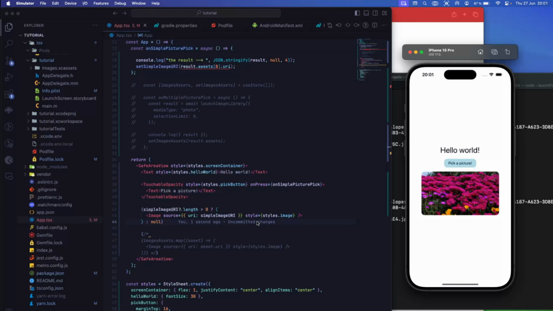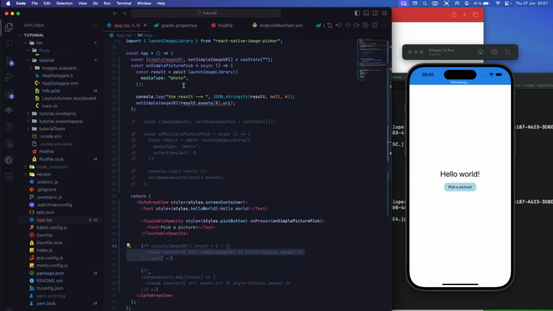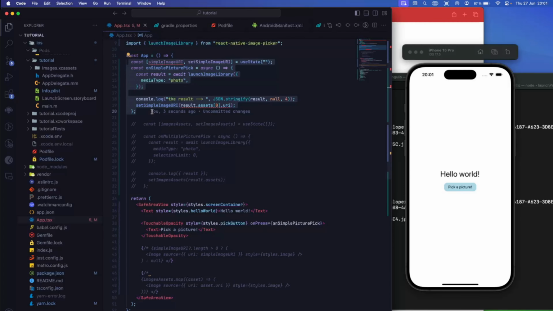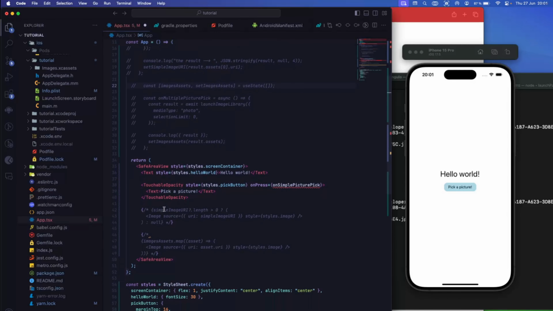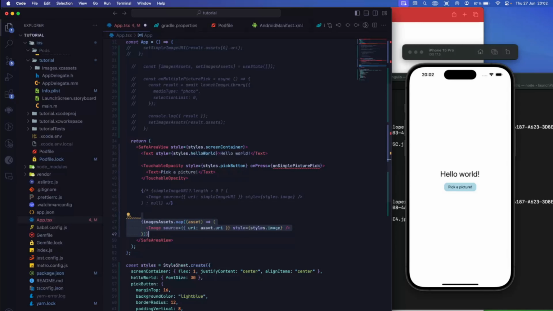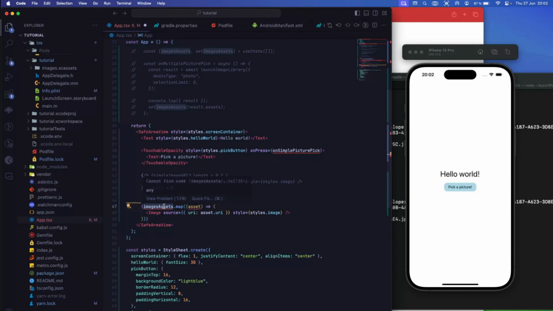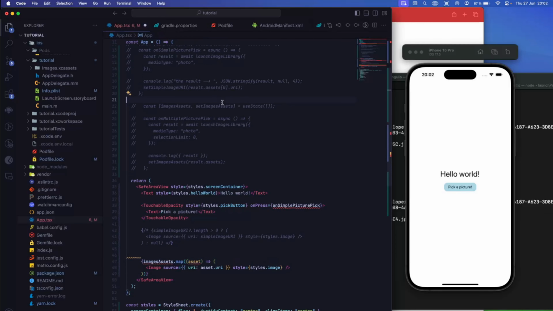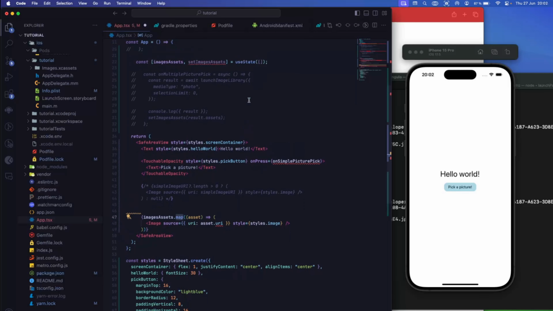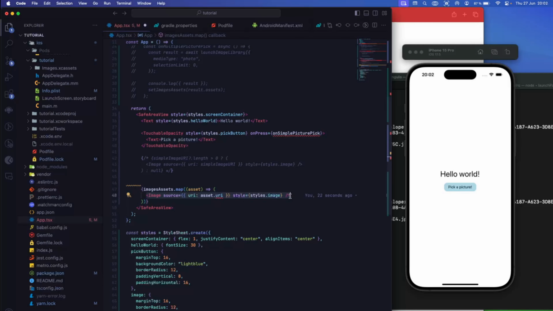Now let's go with the second one. For that, let's uncomment this because we want to use it. We can leave the first one, but let's comment it out so we don't get confused. For the second example, I prepared here a list, a map of the image assets, which is also another state variable that will be an array. We will map each of the objects inside to an image, almost the same as here, just an image that shows the image with its URI.